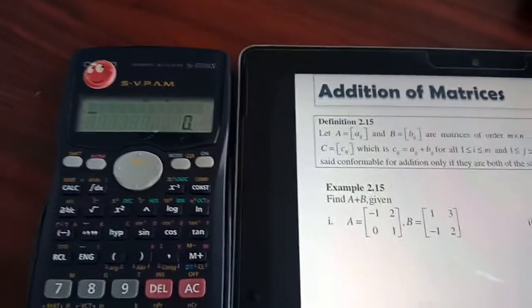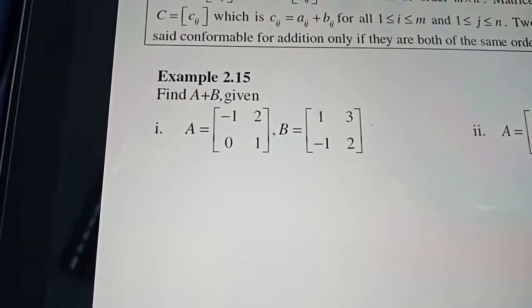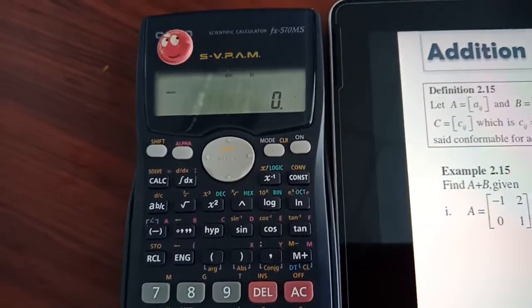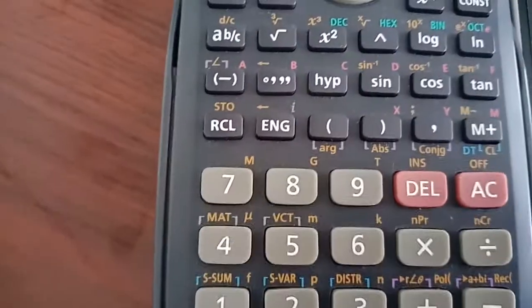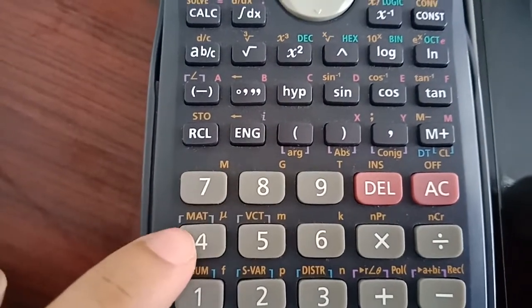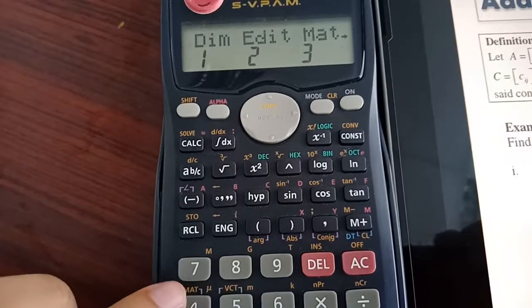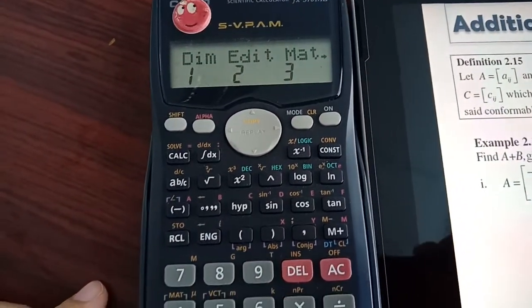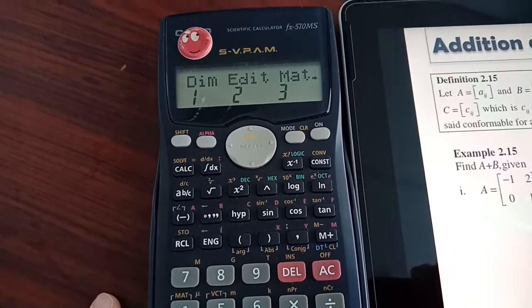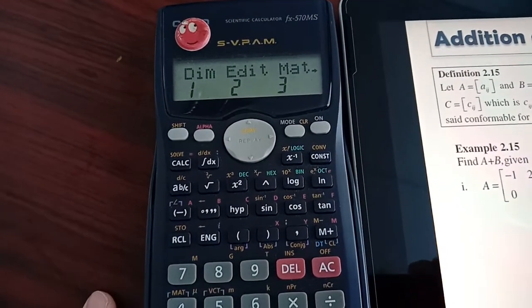So now we need to key in the matrix A and B in the calculator. To choose that, you see the button here, number 4, this button written MAT there. So you have to press Shift 4. Now I ask for the DIM, number 1, dimension. You want to edit the matrix. First, you need to key in the dimension.